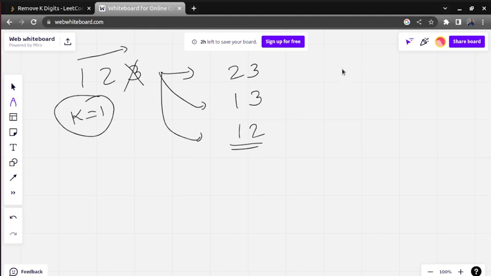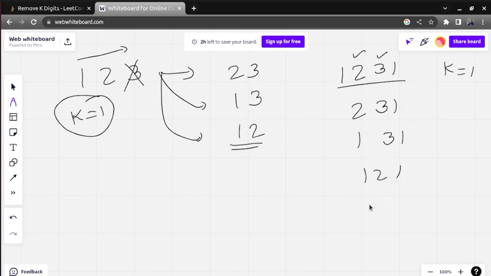Now let us take one more example, 1231. Let us try to remove one element and see what is the smallest one. Removing the first element, it will be 231. Removing the second element, it will be 131. Removing the third element, it will be 121, and removing the last element, it will be 123. The smallest one that we can get is 121. But here also the numbers were increasing at first, and removing the last element does not give us the smallest one. So what is the trick here?